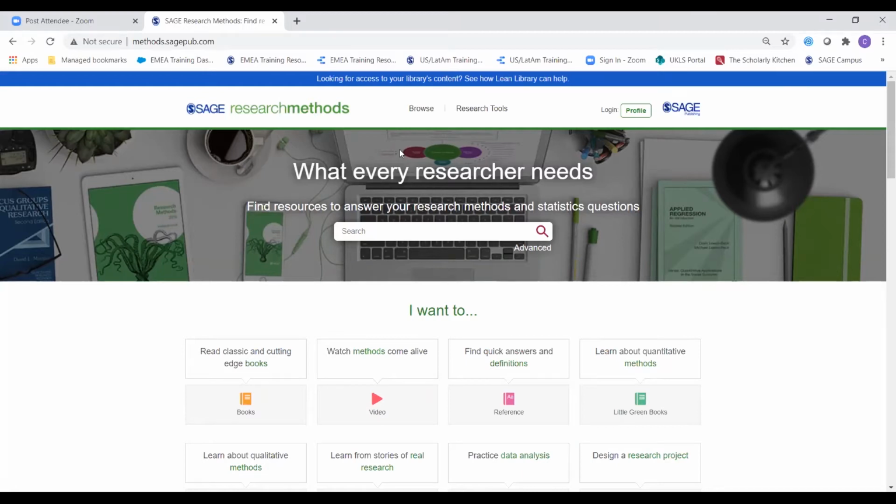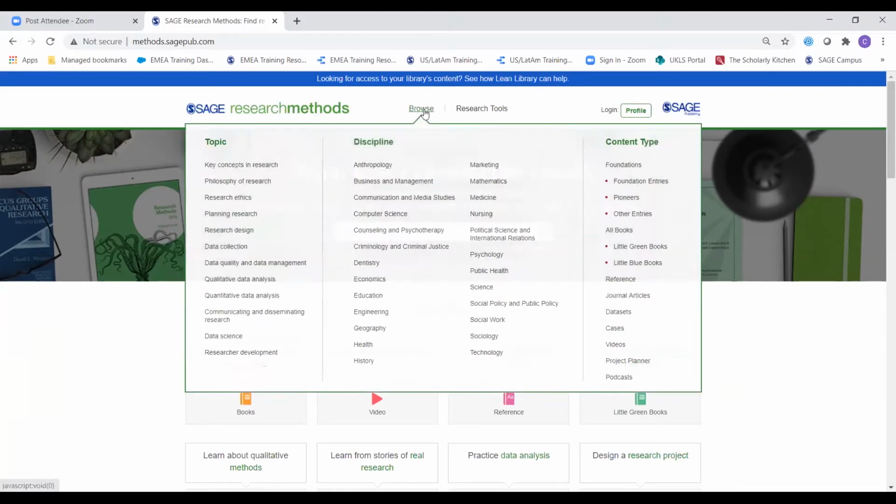In terms of getting started, if you hover over the browse menu at the top here, this will enable you to browse using any of these three methods. So we've got the option to browse by topic, by discipline, or by content type.